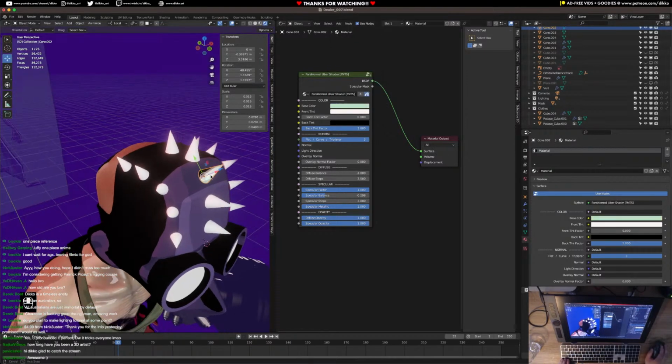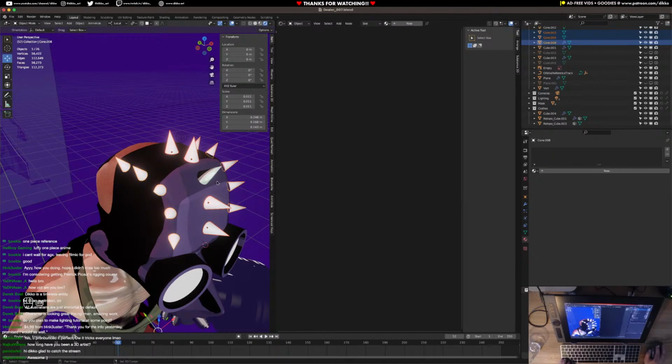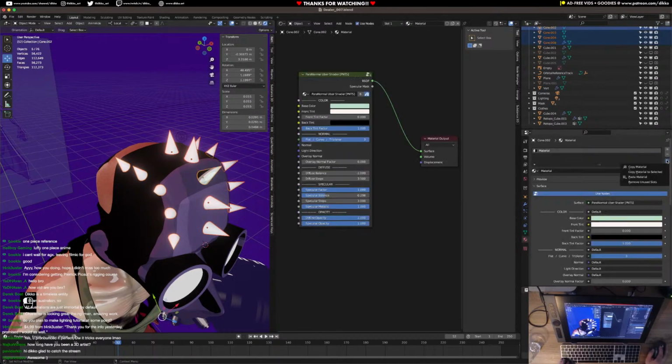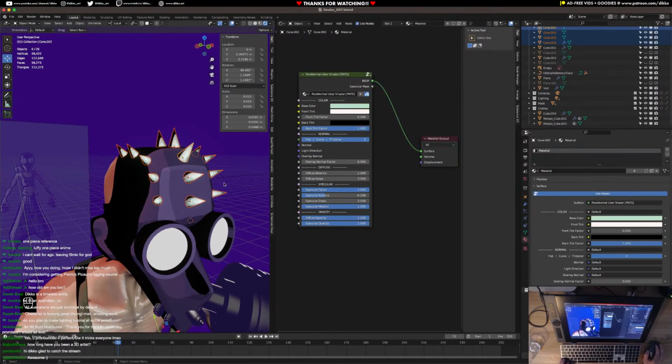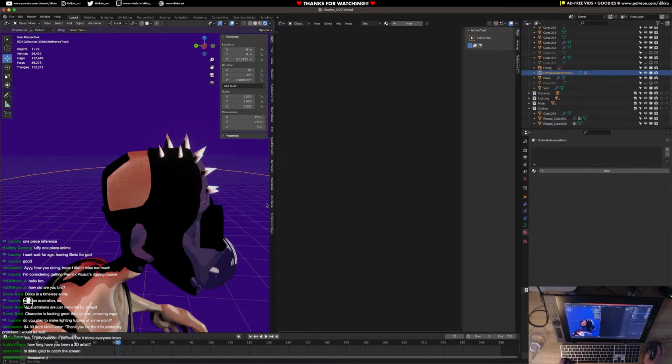Oh, my pleasure. Thank you for joining. So I'm going to grab all these spikes and select the last one there, and then copy material to select it. Ooh, that looks pretty cool. Okay, so it does look like it's behaving kind of like a metal.